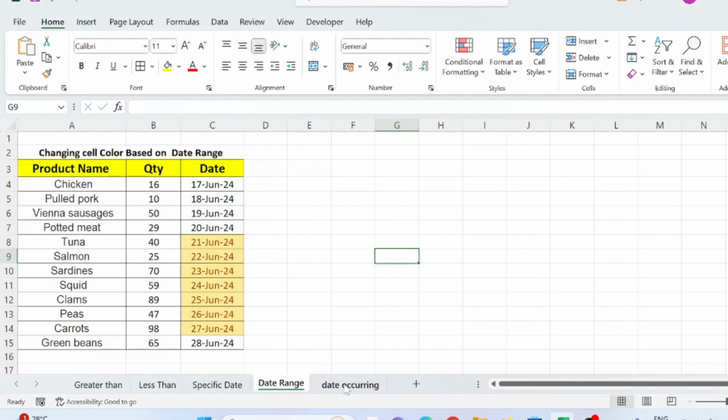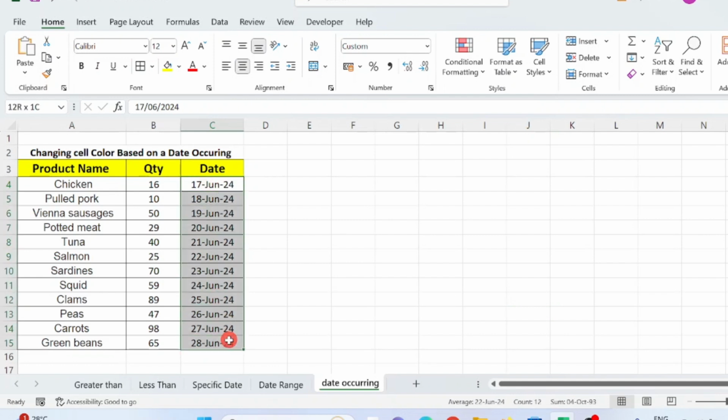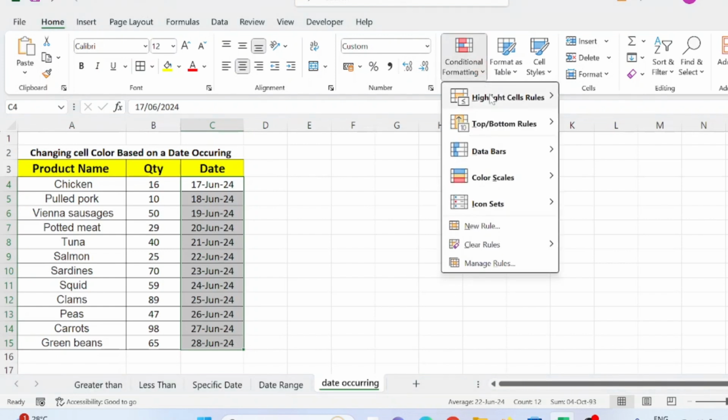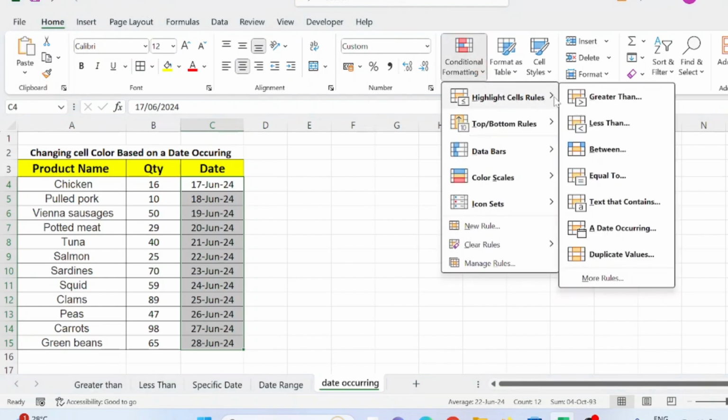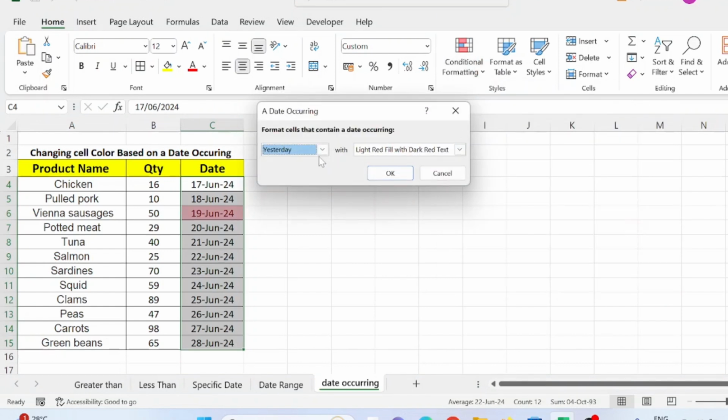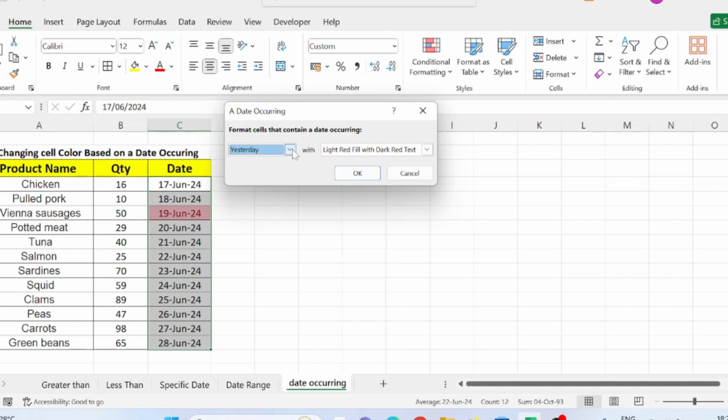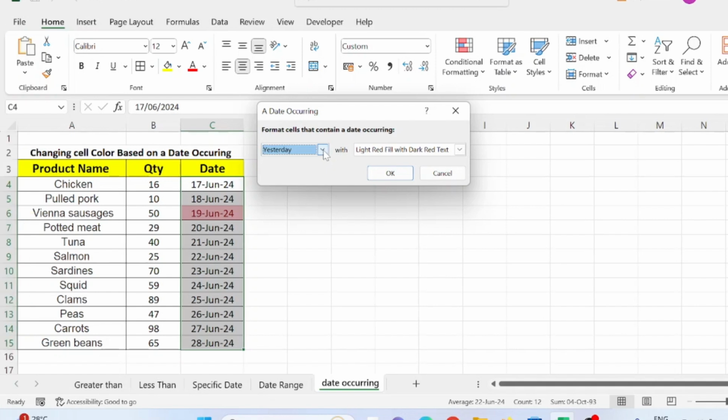Another scenario we have is the date occurring. So select the date range on the Home tab, go to the Conditional Formatting menu and the Highlight Cells Rules, select A Date Occurring. Here you get to choose a day or a week or even a month for the range that you want.